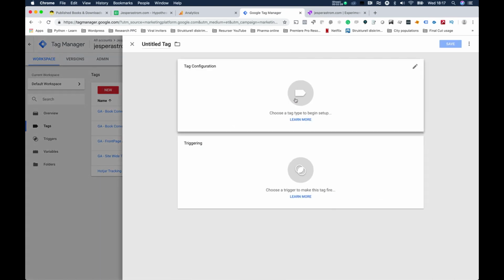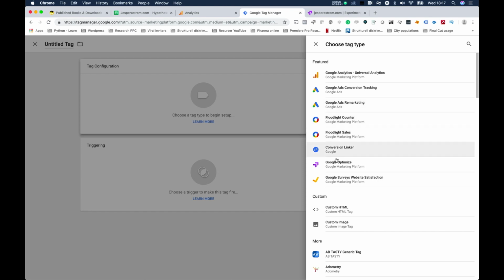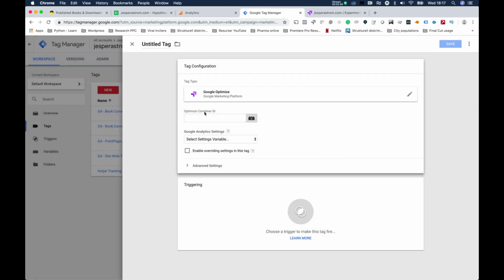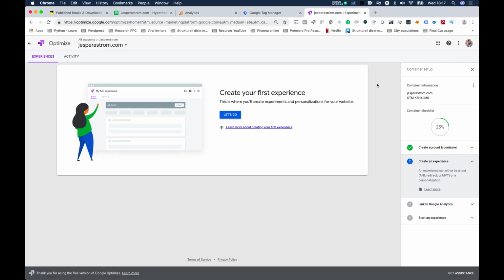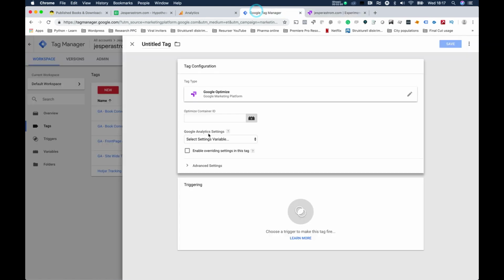Then in tag configuration you hit it, and then you find Google Optimize down here. Now they're going to ask you to give them the Optimize container ID, and that is within Optimize, the one out here. You copy that, and then you go back here and you hit it, and then you choose this Google Analytics setting, and then the trigger for me, since I'm sloppy.